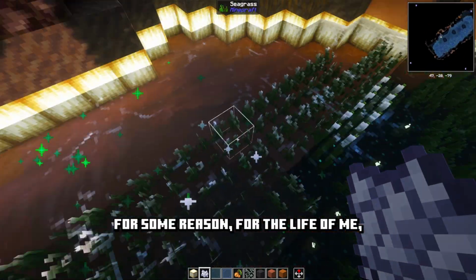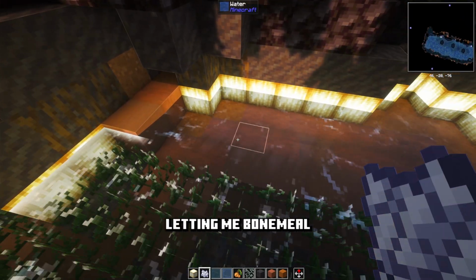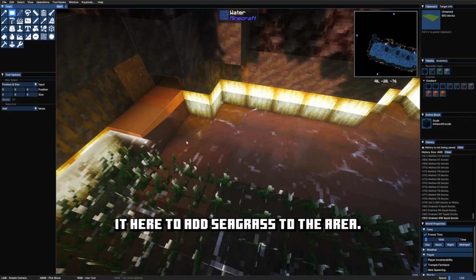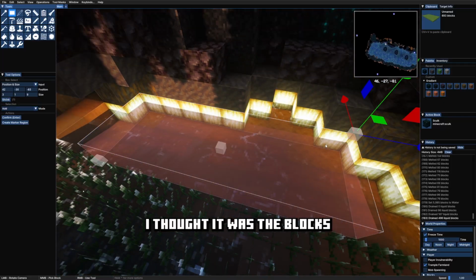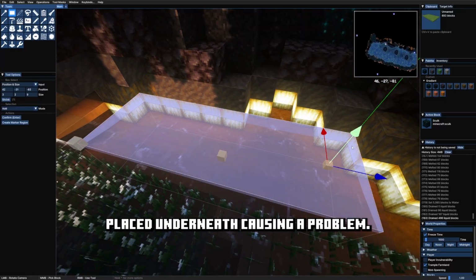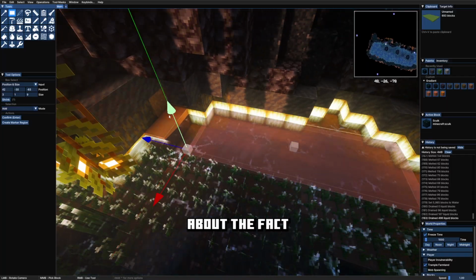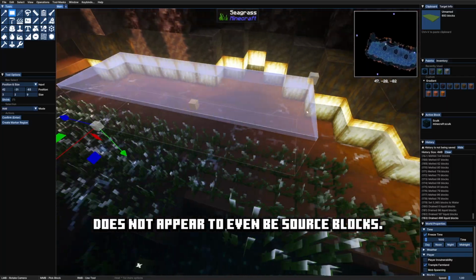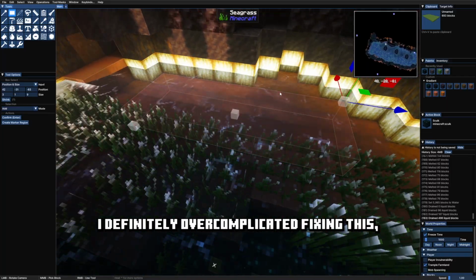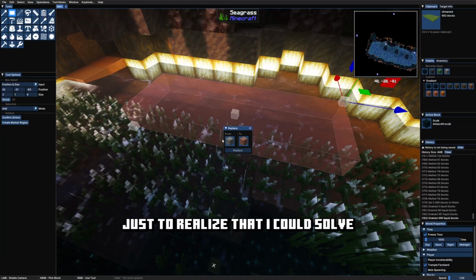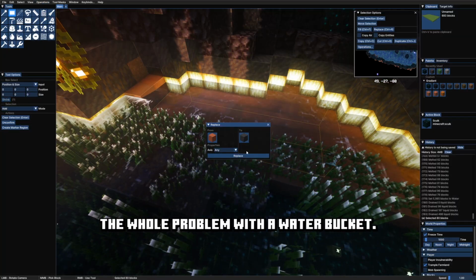For some reason, for the life of me, I couldn't figure out why the water wasn't letting me bone meal it here to add seagrass to the area. For some reason, I thought it was the blocks placed underneath causing a problem, not even really thinking about the fact that the water on top doesn't appear to even be source blocks. I definitely overcomplicated fixing this just to realize that I could solve the whole problem with a water bucket.